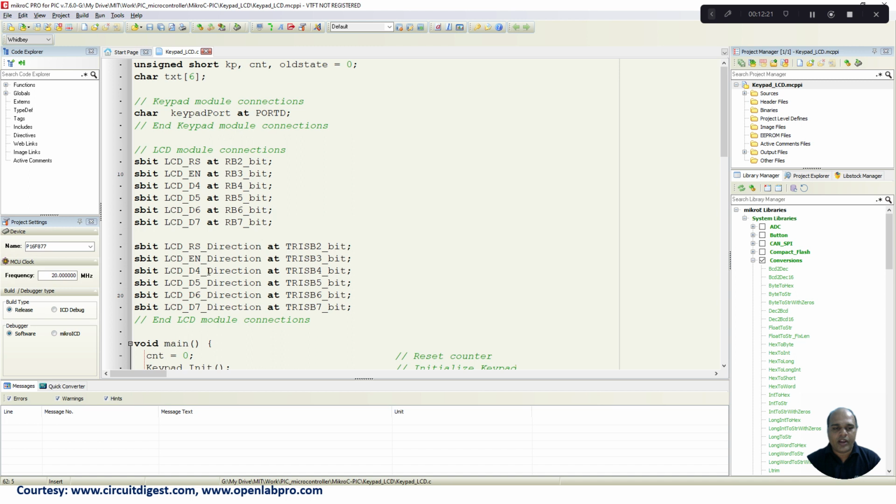So this is the program where you can see I have selected the PIC16F877 microcontroller, and the oscillator frequency is 20 MHz. The same frequency should be set in your Proteus 8 environment also. First we define certain characters: KP, C, count, old state equal to 0, and text of 6 characters.